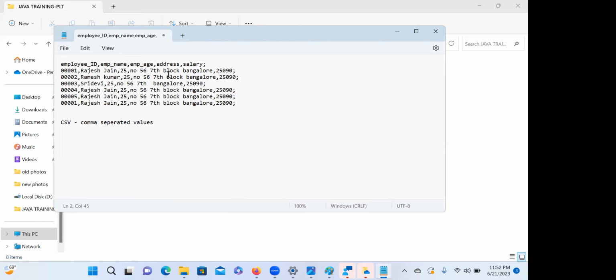So what if I put a comma here? Somebody stored it like this: Number 56, 7th block, comma Bangalore. Now what happened here? You will not know how many columns there are. You will think this is one data element, this is the second column, this is another column, this is the third column. These columns are more than how many I have defined on the first row, right? So while reading, you will have issues.